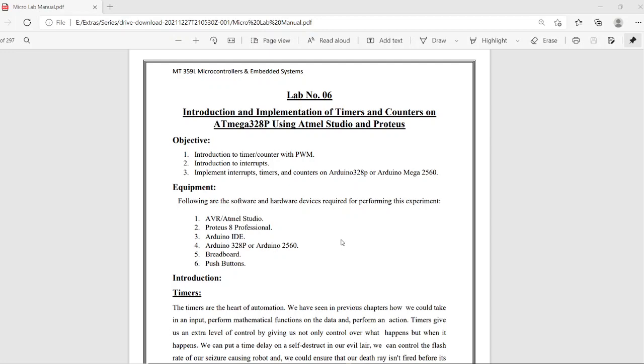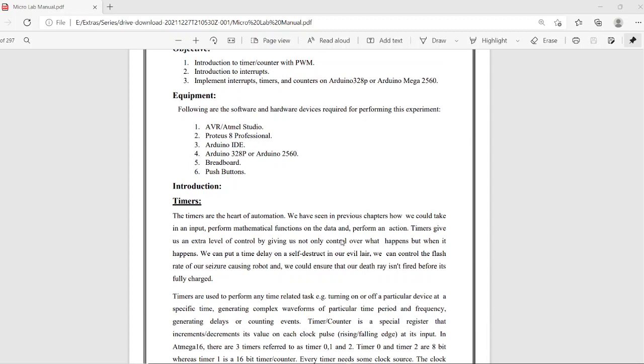So, first of all, what are timers? Timers are the heart of automation, and we have seen in previous chapters how we could take in an input, perform mathematical functions on the data, and perform an action. Timers are basically a tool for giving us an extra level of control by allowing us to control when it happens and how it happens.